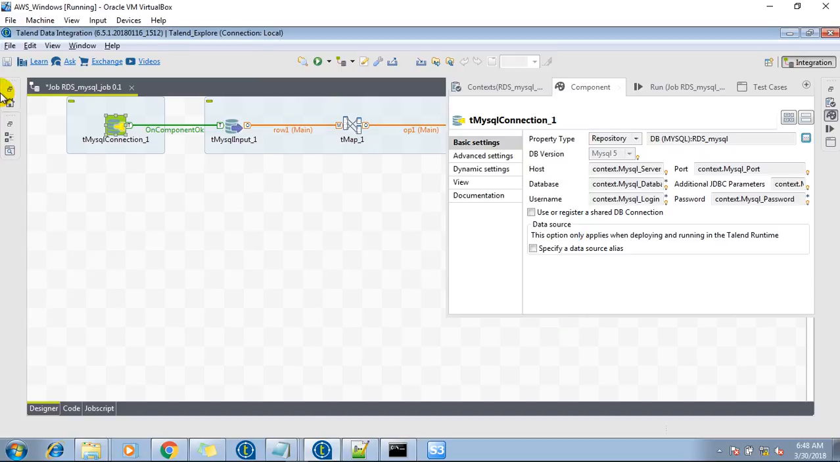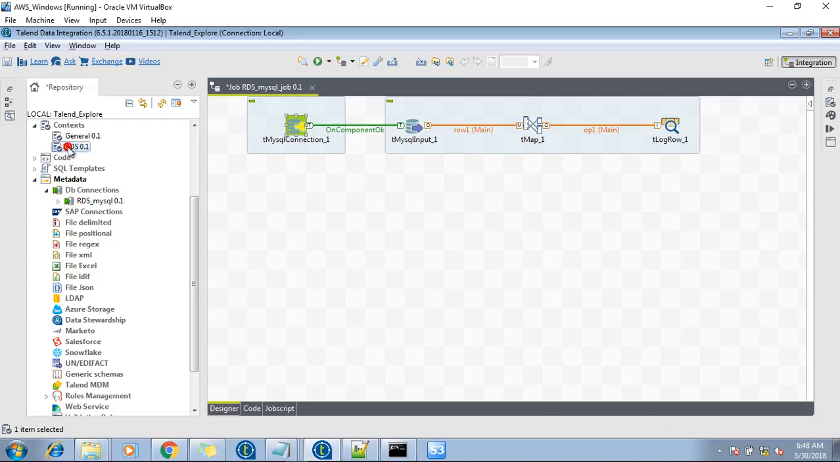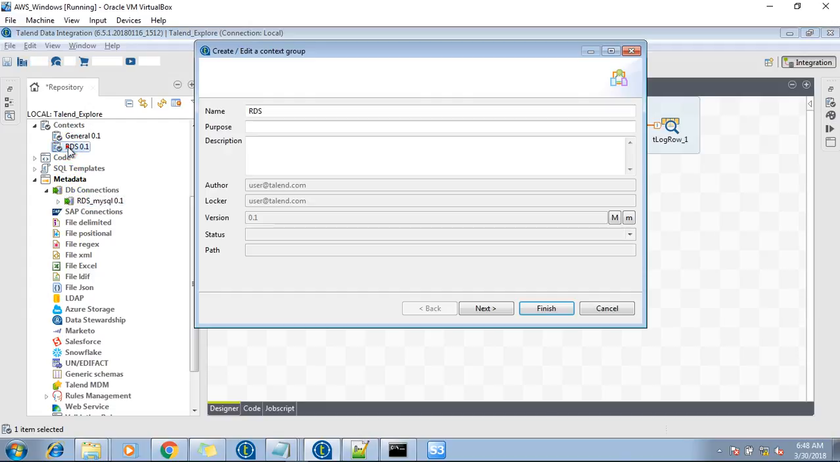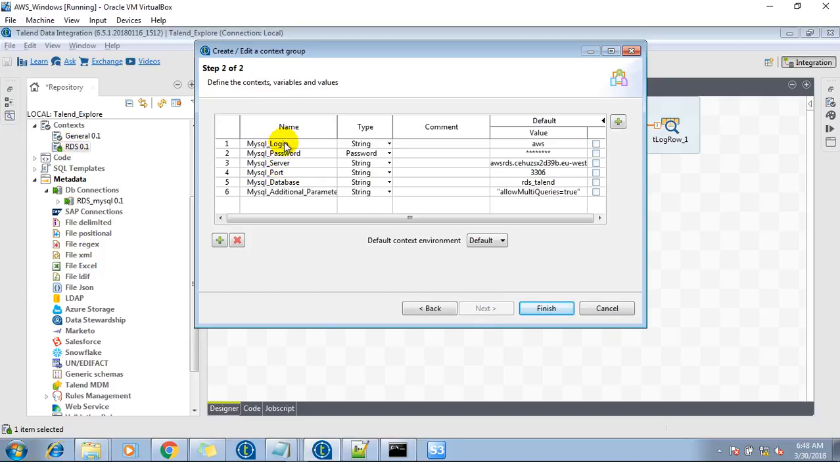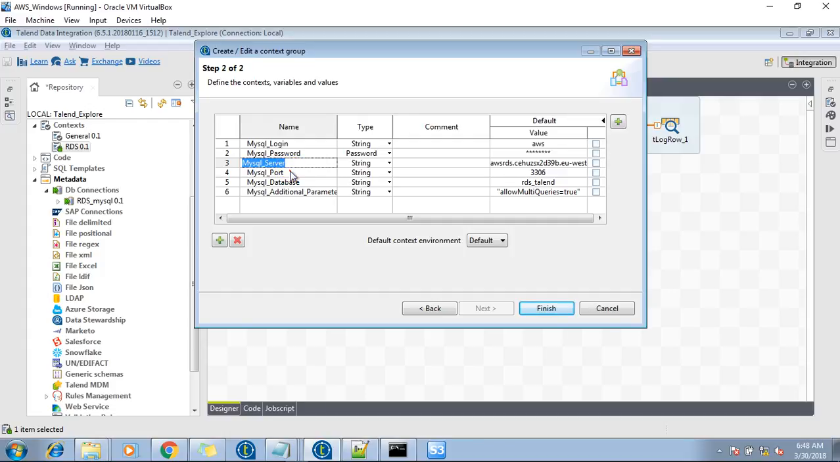Let me show you the metadata, and this is the context file which I've created. Let me open this context file, RDS. These are all the values which I have entered manually: MySQL login, password, SQL server, port, database, additional parameter, and I provided these values.